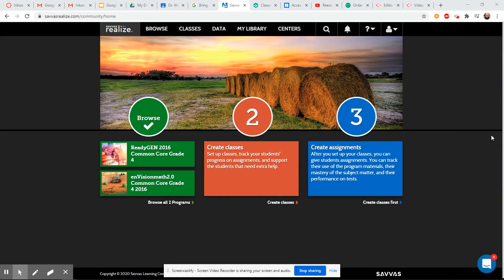Okay, I'm going to very quickly show you how to integrate Pearson Realize, which I think is called Savvas Realize now, as you can see right here, as well as a couple other options into your Google Classroom, so that you can use assignments from there, and anything that you have them do in Pearson should automatically be connected to your Google Classroom account as well.